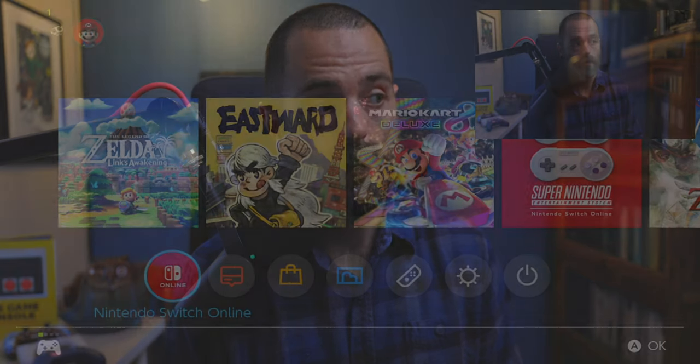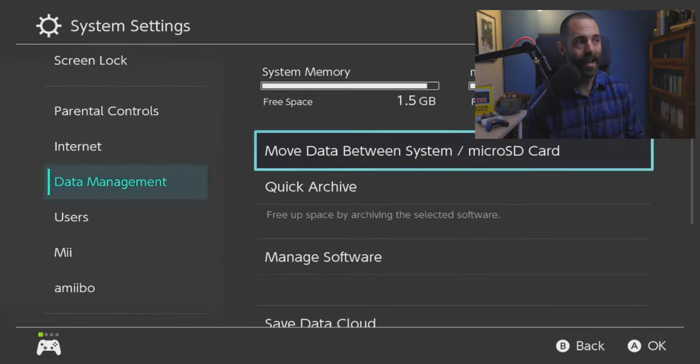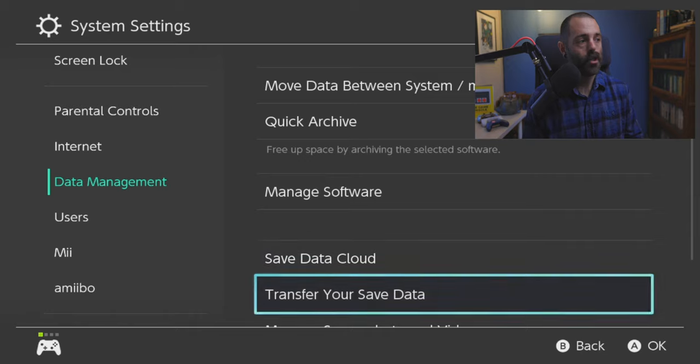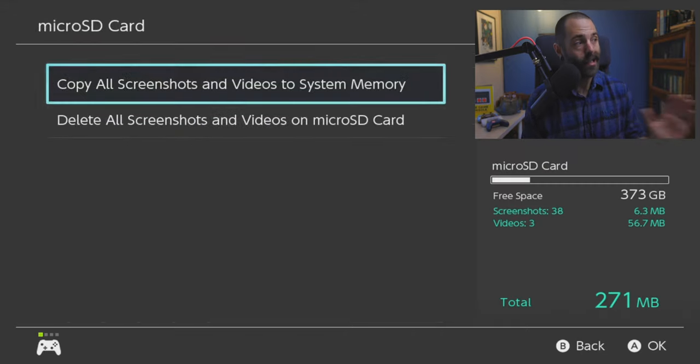Now that we have our Nintendo Switch plugged in, we wanna make sure before we do anything, everything is where it's supposed to be. So the first thing we're gonna do is go to settings. We're gonna head to data management. In data management, we're gonna go down to manage screenshots and videos, and we're gonna go to micro SD card. You're gonna copy all screenshots and videos to the system memory. I have already done this, so I don't wanna make duplicates, and then you'll be all good to go.